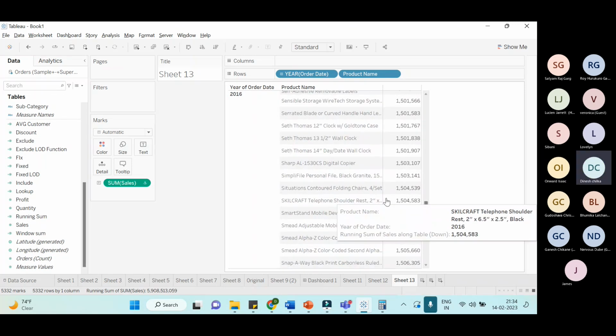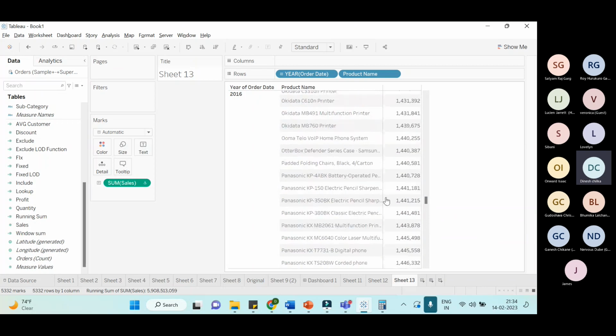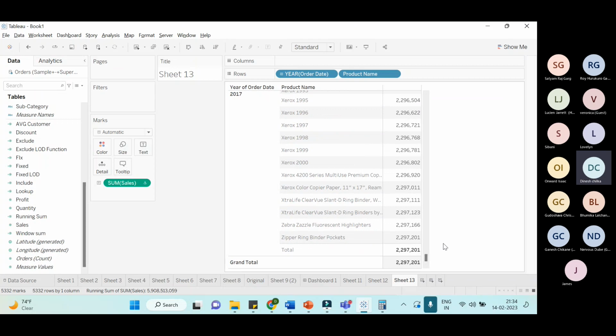484,247. Okay. Now we can see that, on the perspective with respect to you, whichever you want, we can choose and you can check the sales. At the end of the day, the sales done is 2,29,07,201 since the company was started. From the starting date to right now, 2017, this many sales have been done by the company with the help of running sum.